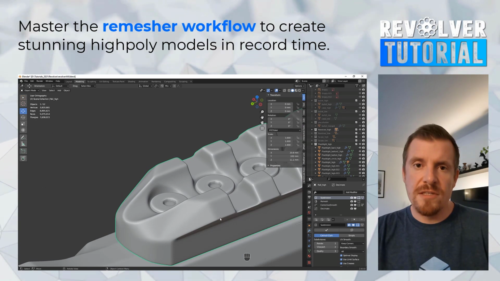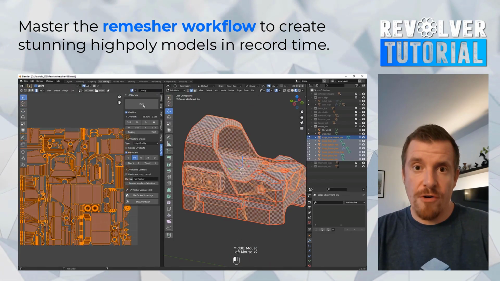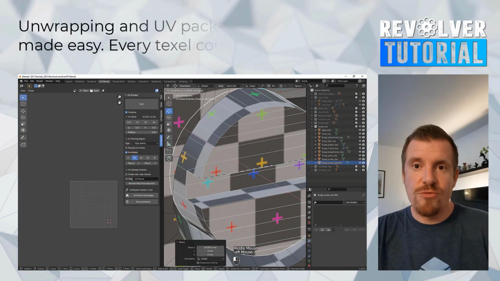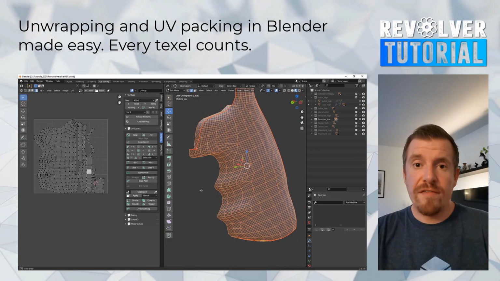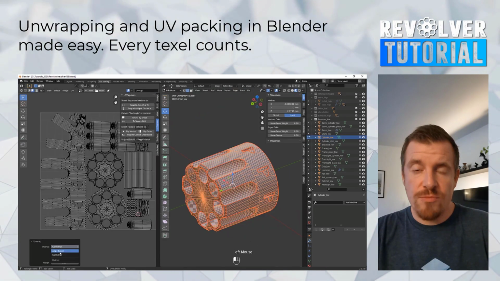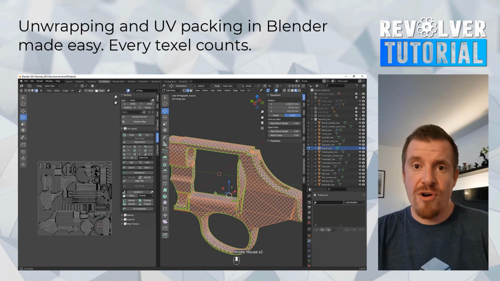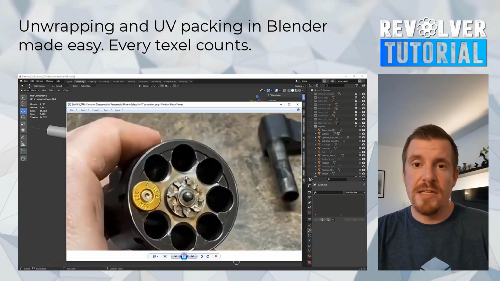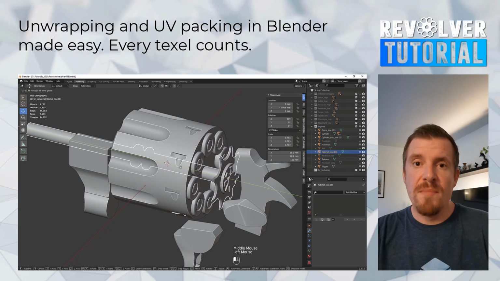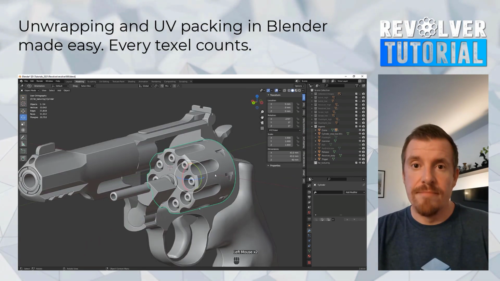Personally, I'm gonna be using this workflow for all my future work now, and I'm excited to share it with you. After we're done unwrapping our models, we will also make sure that everything is perfectly pivoted as well as named and attached to make it as game ready as it can be.